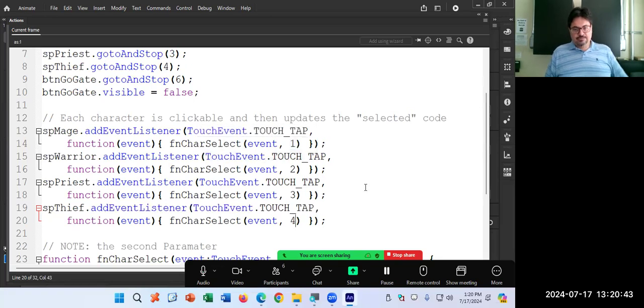The fourth character. All four are now clickable. All of them have an event listener. All four of them are clickable. We've set up our character select function to also know which one you clicked on, 1 through 4.